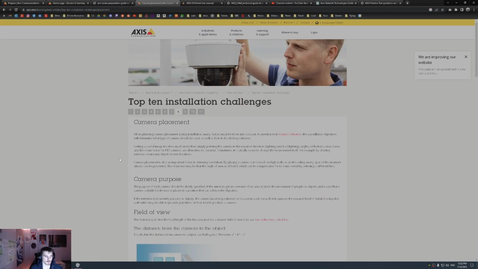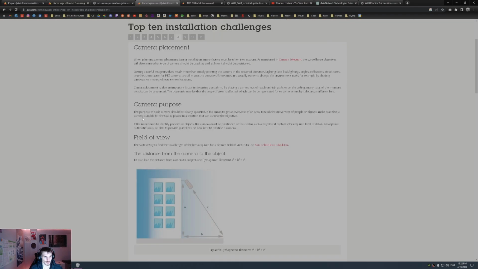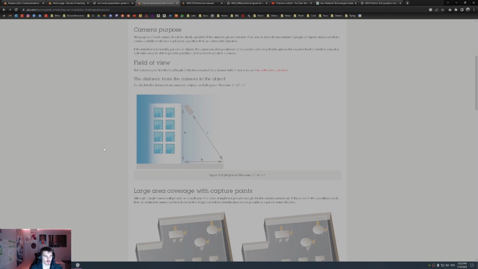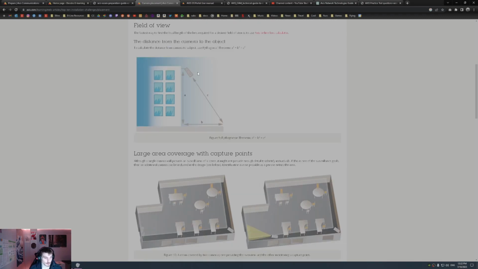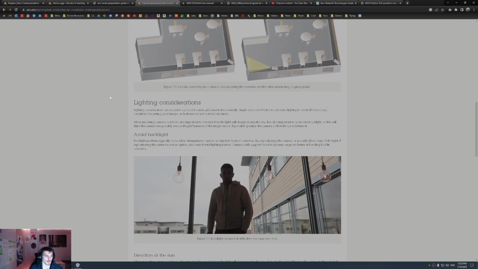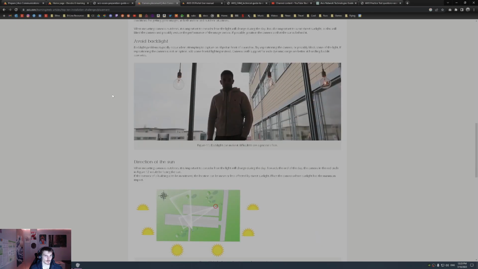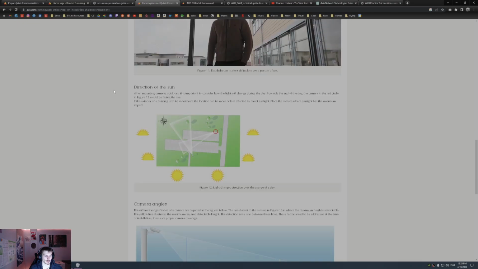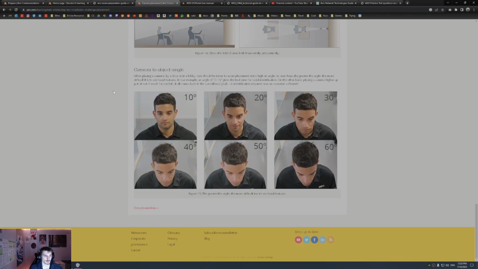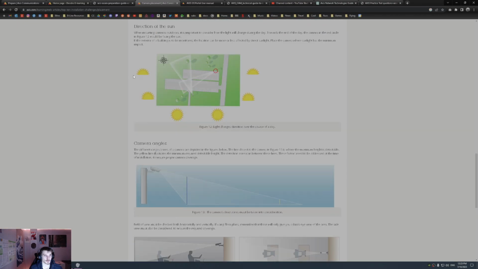Camera placement. Understanding the field of view, using the online lens calculator is the fastest way to find the focal length, the lens required for the desired field of view. Lighting considerations: avoid backlight, direction of the sun, camera angles, camera to object angle.